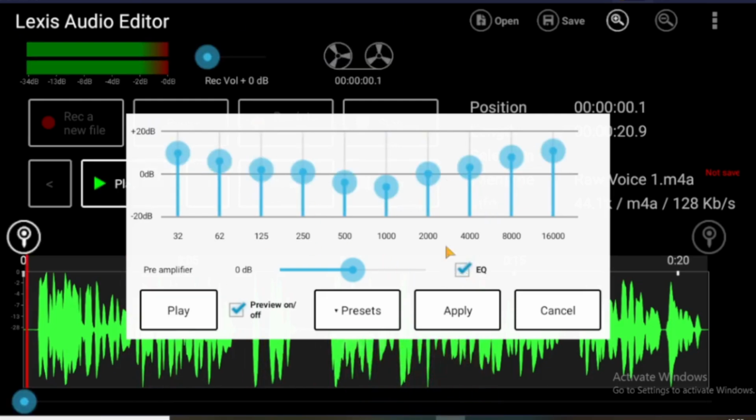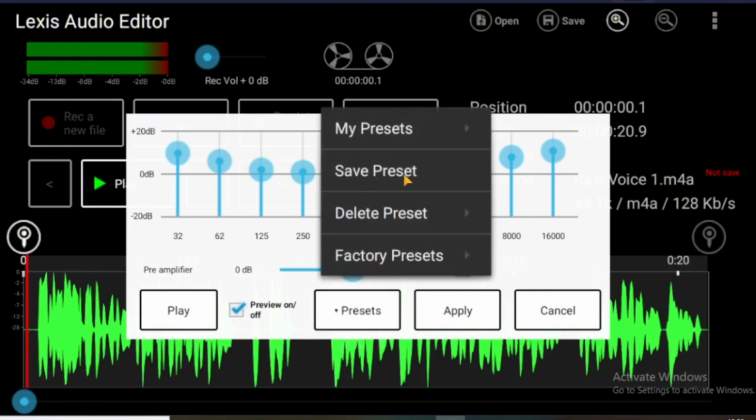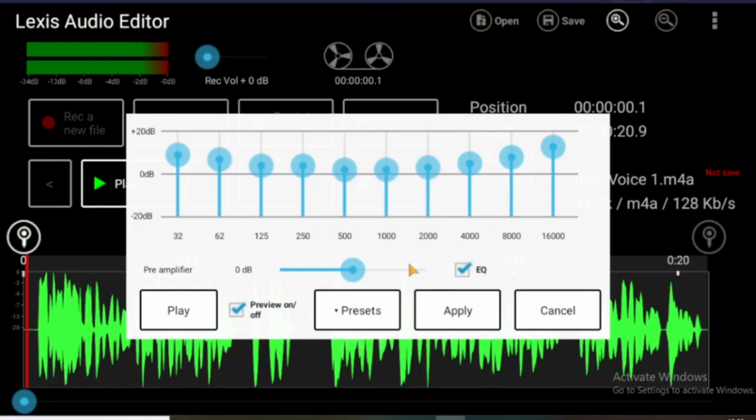I'm sure you noticed the difference. Once you're okay with your settings, save it as preset. I'm going to apply my preset at once. You can screenshot it. I won't sue you.